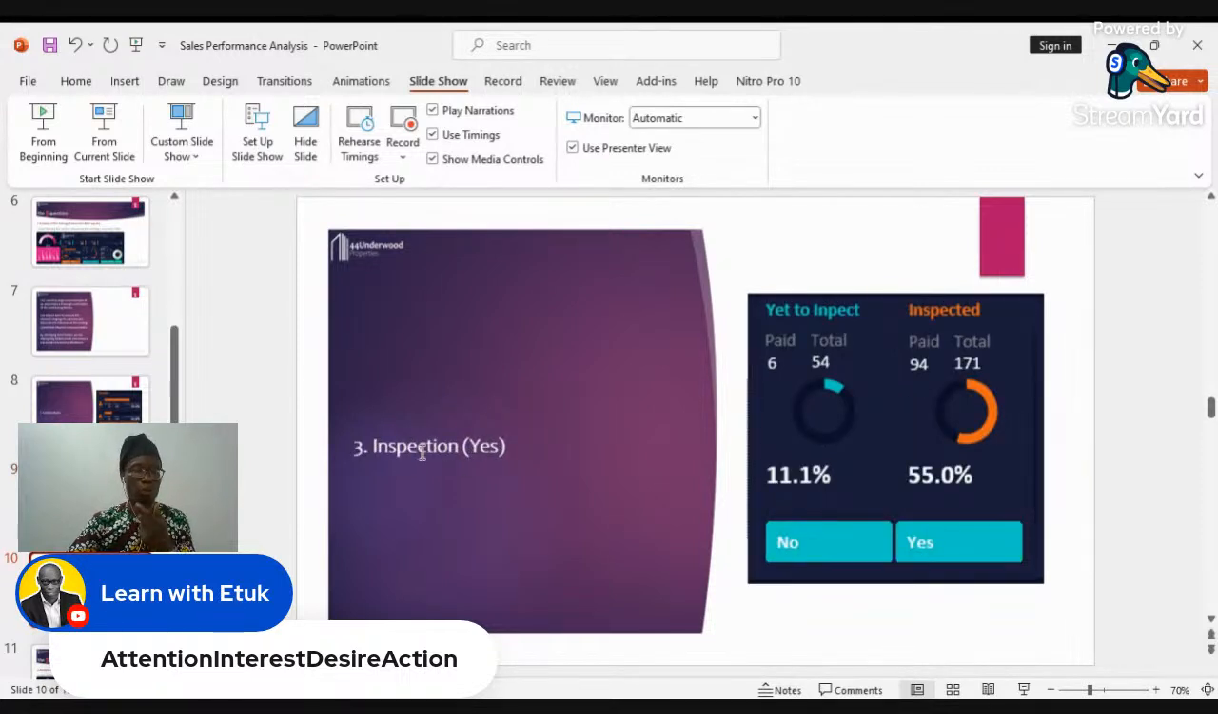Then the third one, which is inspection. You know, in real estate, people go for inspection to go see the property. We discovered that for those that go for inspection, the probability that they will buy out of every 10 is 5. And those that don't go, out of every 10 is only 1. So how do we make more persons go for inspection? These are the 3 things.